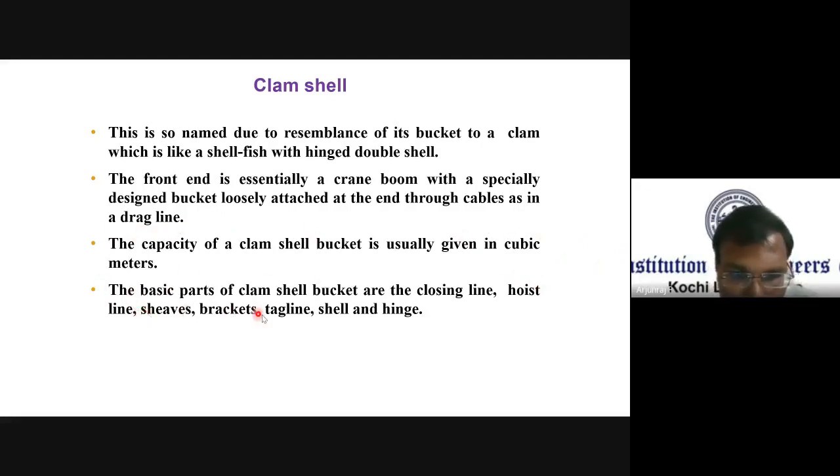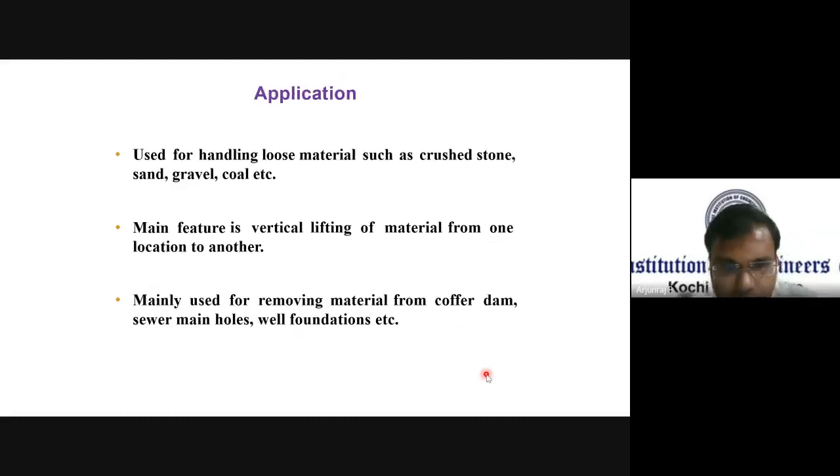And the basic parts of this clamshell bucket include the hoist line, closing line, sheaves, brackets, tag line, shell, and hinge. Where these clamshells are used: it is used for handling loose materials, such as crushed stone for your construction activities. You can also use this clamshell for sand and gravel handling.